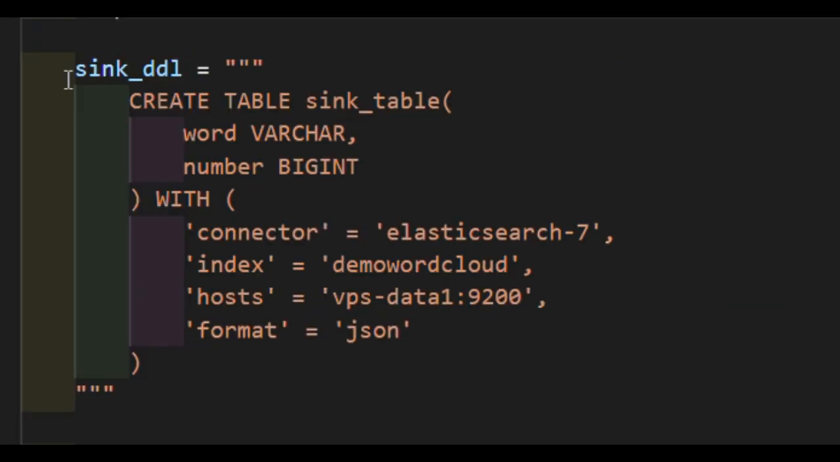Now, I will explain the sink DDL. This DDL statement is used to define the sink table, where we will store the word count results. Here is a breakdown of the statement. CREATE TABLE sink_table: this first line specifies the name of the table we are creating, in this case sink_table. Word VARCHAR and number BIGINT: these two lines define the schema of the sink table, listing the names and types of the columns. In this case, the table has columns named word and number.